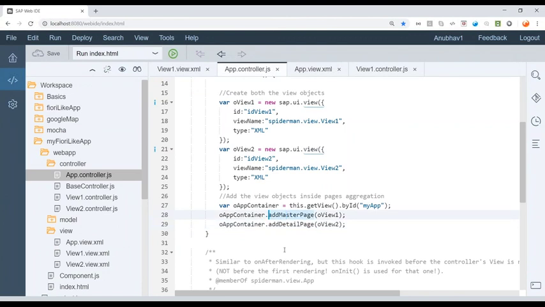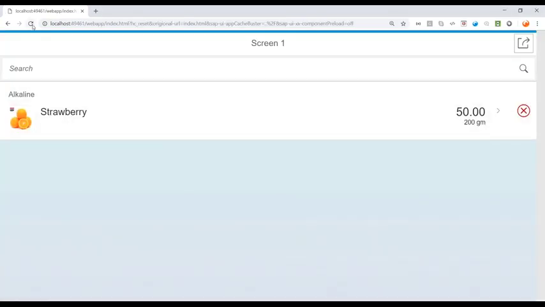I've gone to the code and I say add master page. Please put view 1 on the master side. Please put view 2 on the detail side. Is this clear everyone now? When you're using the split app container control, imagine the screen is divided into two parts, left side and right side. On the left side you have to add one view, on the right side you have to add another view. Earlier both the views were in a single app container and you were navigating, but now both of them are placed differently. All right, let's save this, come back and watch out for the magic, guys.